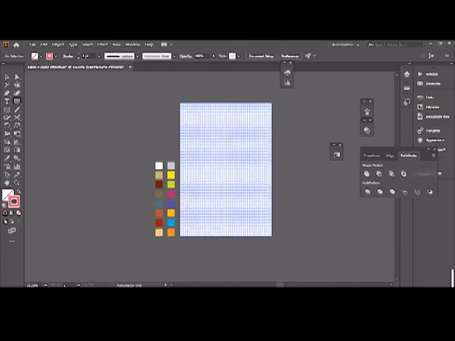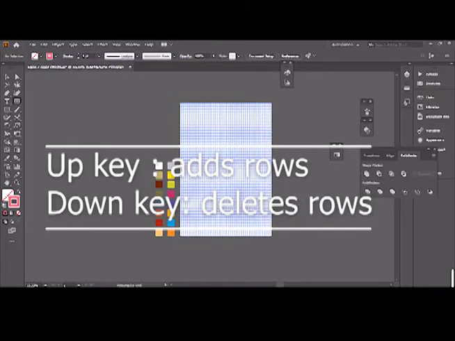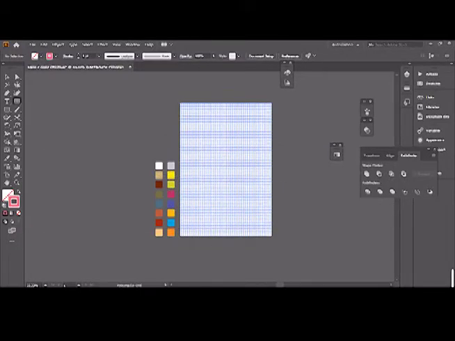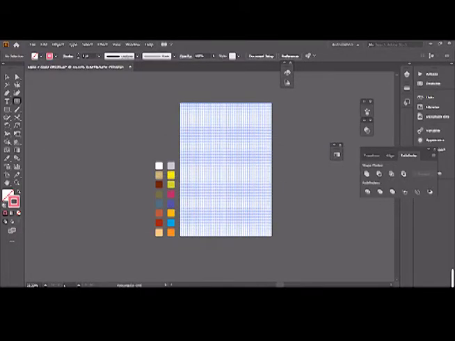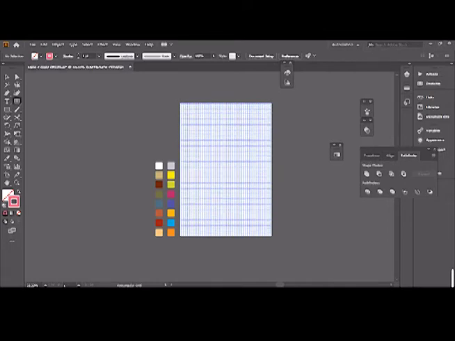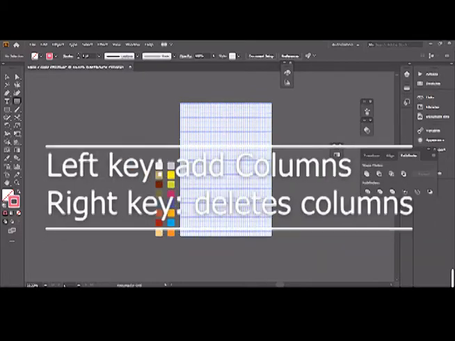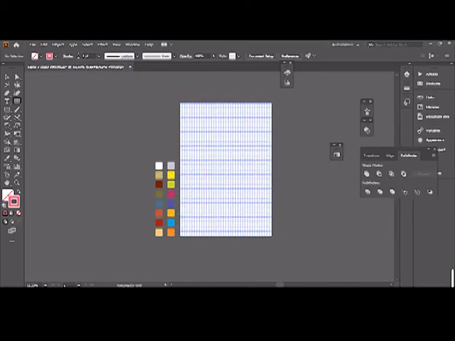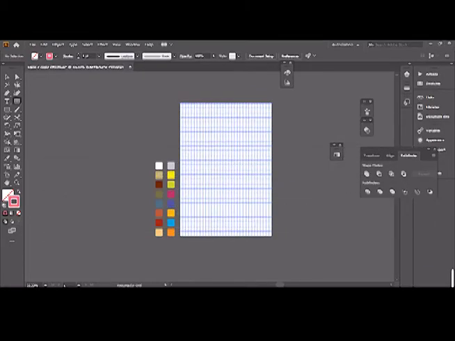While holding on to that mouse, press the up arrow key and the down arrow key. This is going to create more rows for you and delete those rows. If you want those straight up and down columns created, you're going to hit the left key and the right key. This is going to create more columns for you and then delete those columns. So those are kind of how you manipulate that.